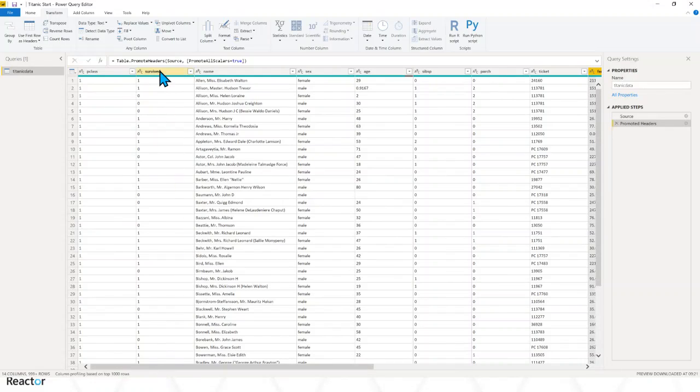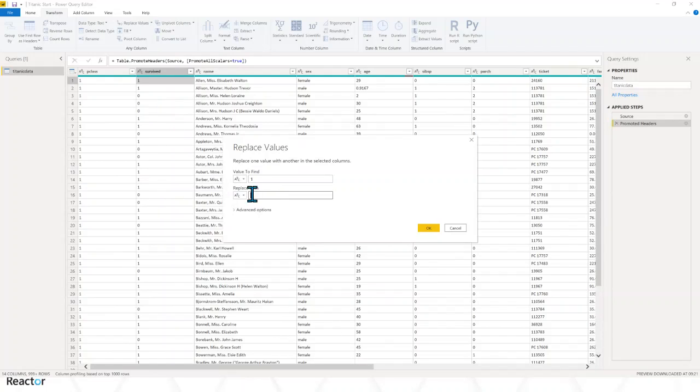Okay. So first one, let's deal with this survived column. I'm going to highlight it, and I want a words version of it. Now, there's a number of ways I could do this, okay? What I could do is right-click on the number 1, which means they survived, and replace values. And it puts in the 1 for you. And I'm going to change that to be survived.